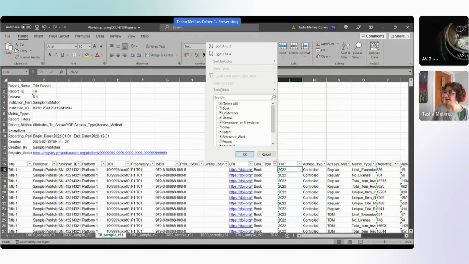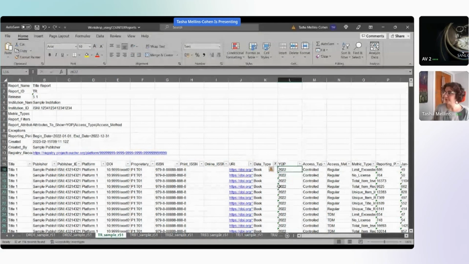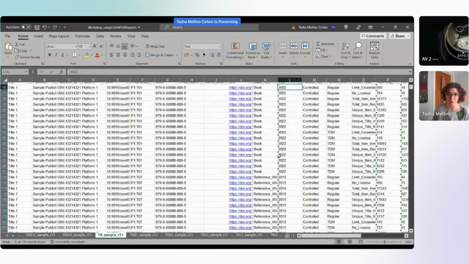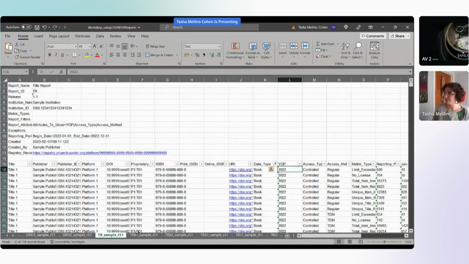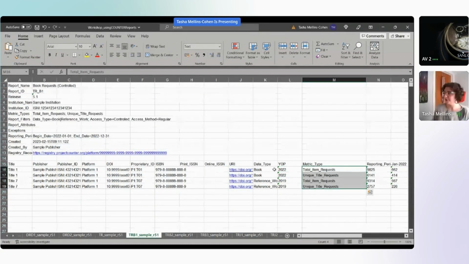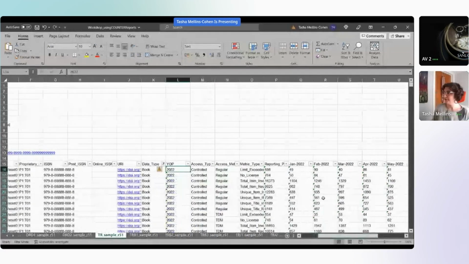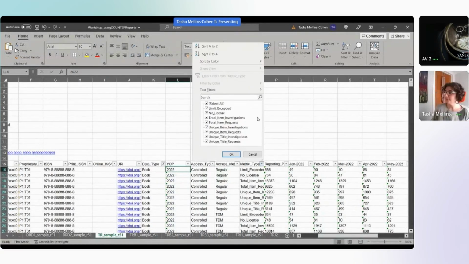I am going to now unselect the things that I'm not interested in. So I only want to see books and reference works in here. And suddenly I've still got a big chunk of data in this report compared with the TRB1, which, as I've said, only has 2 metrics. So what are these metrics that I can see in my title report? So you've got limit exceeded and no license.